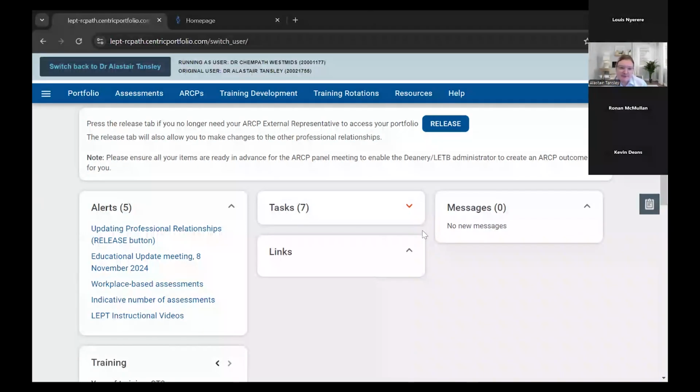As I briefly touched upon, you have your tasks menu. This is where you will have either assessments that have come back from your supervisor for approval or maybe for edits, anything that the system thinks you may need to be updating and taking a look at.